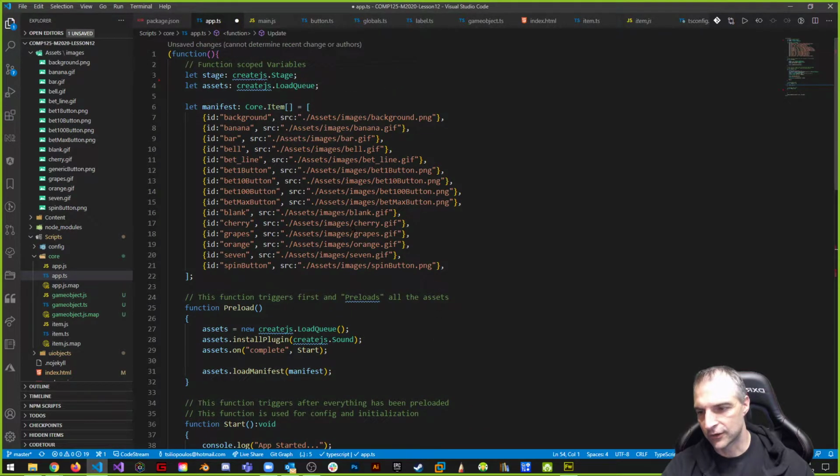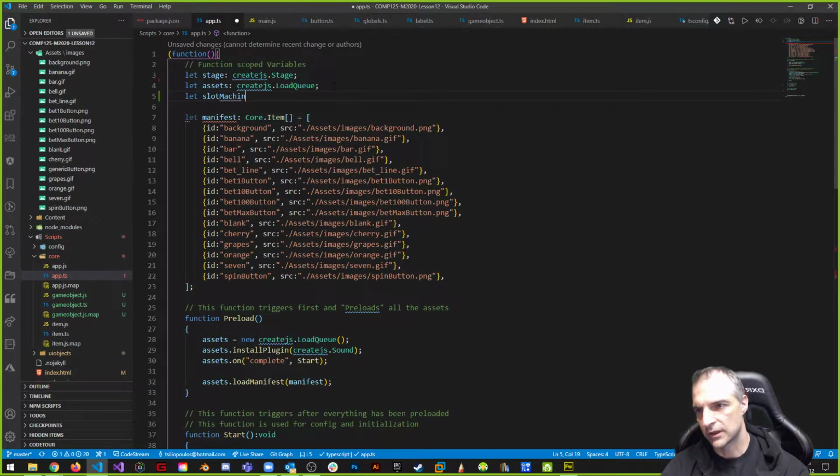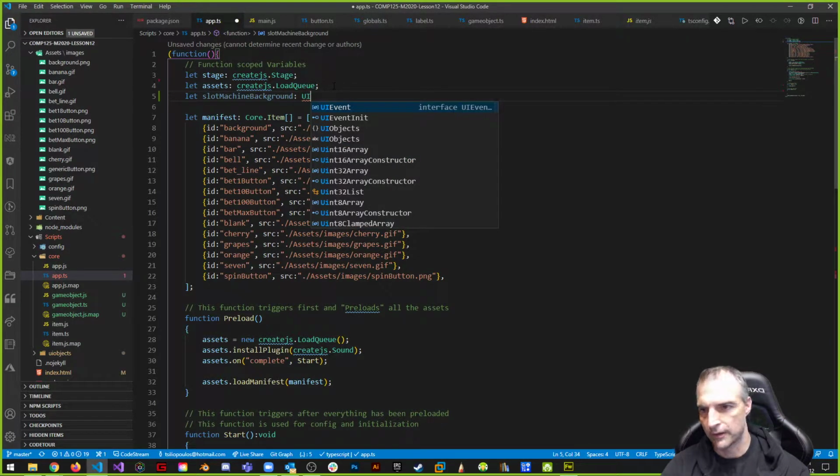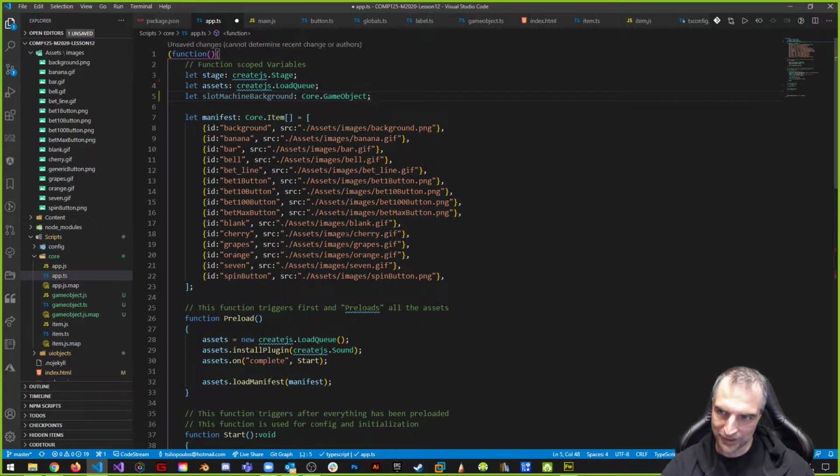So background image is like my slot machine background, and it's this. So we're going to call this slot machine background. Let slot machine background be of type UI objects dot core dot game object. That's what it is, because it's not a button. So core dot game object. Okay, cool, nice. It's a bitmap basically.